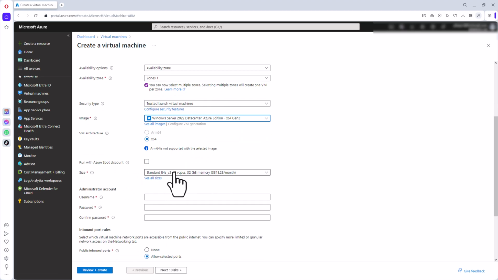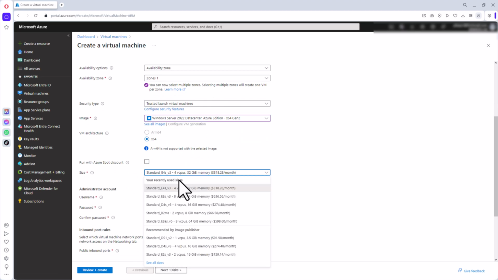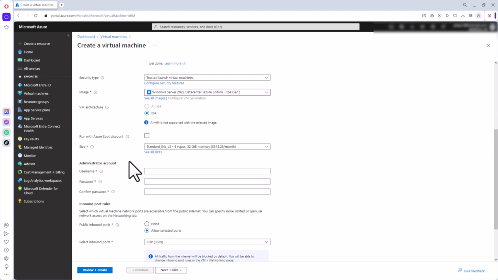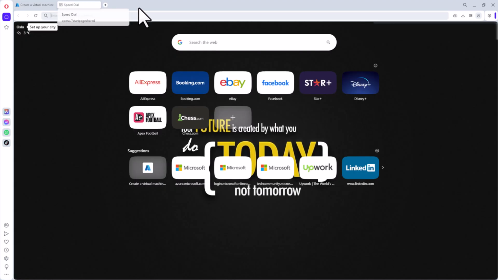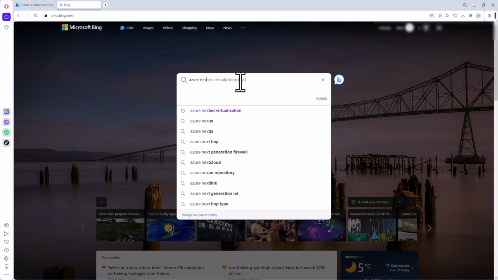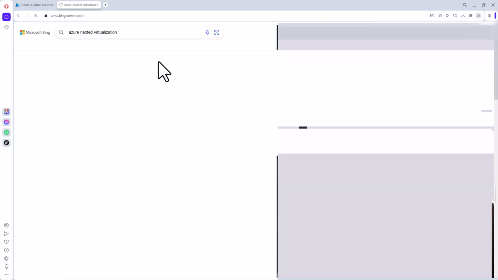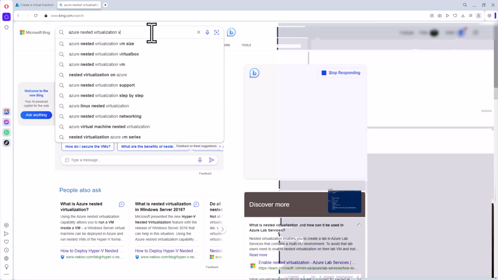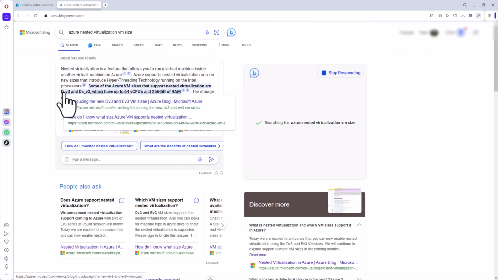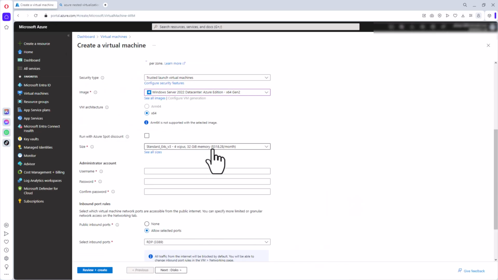Then you want to look into this because we need a server that is actually capable of doing nested virtualization. Most of the time, all you have to do is go to Bing and just type Azure nested virtualization VM size. Okay, that's good. Most of the time they're asking for a D version or DS version 3. So let's go ahead and find it out.